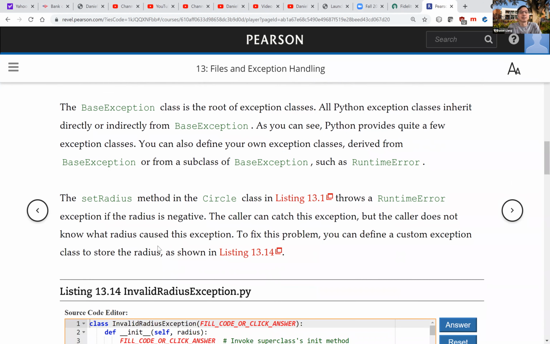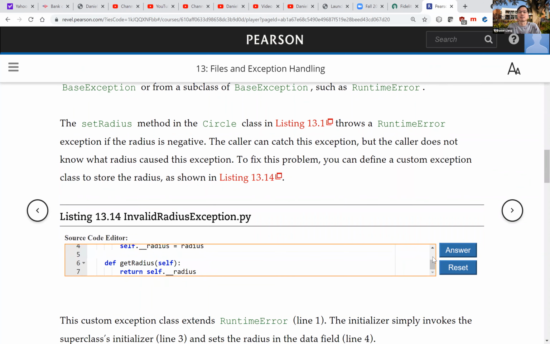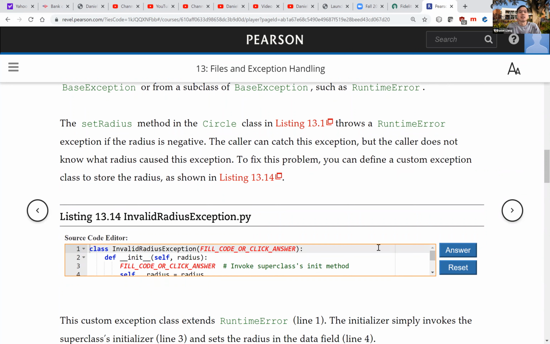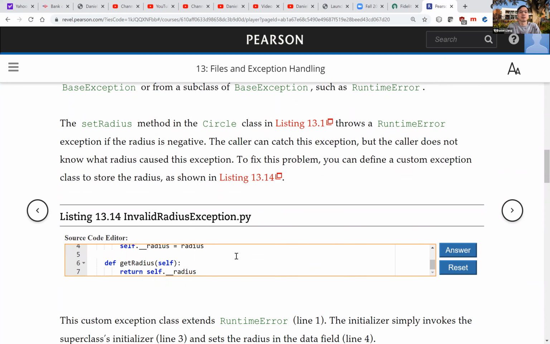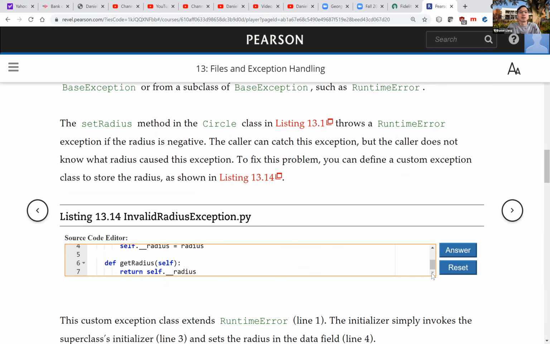Let's look at this class. We can throw the exception if the radius is invalid. So we're going to define this class, InvalidRadiusException, as a subtype of RuntimeError. So here is the InvalidRadiusException, and this is the constructor. And so we get the radius, and this is the getRadius.